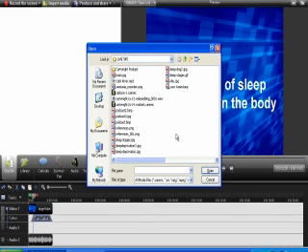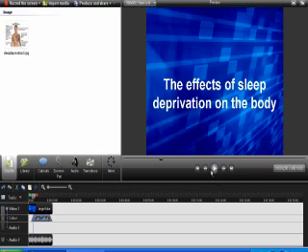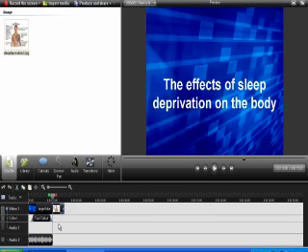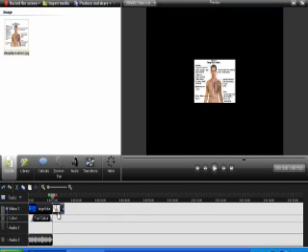I'm going to then go into my clip art here. I'm going to go ahead and open up my file folder, and I'm going to choose the picture of the sleep effects on the body. It shows a man, and it shows the different effects that lack of sleep have on the body. I'm going to go ahead and right click it and add it to the timeline, and it shows up here on the bottom, as you can see.